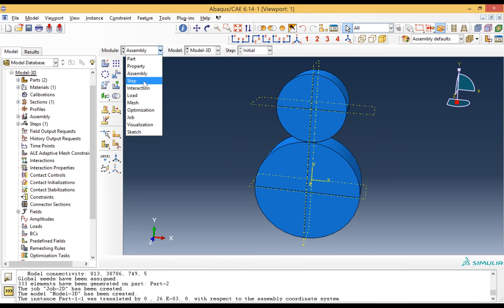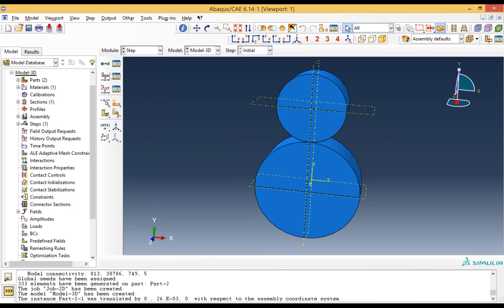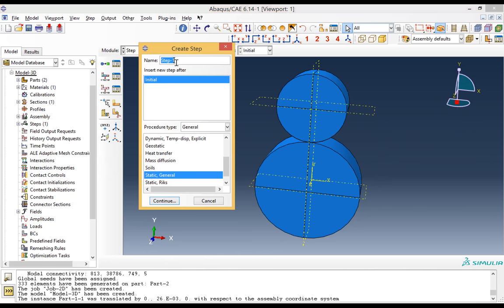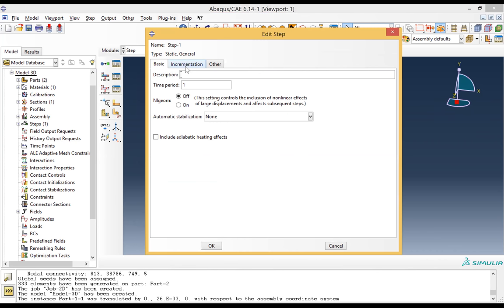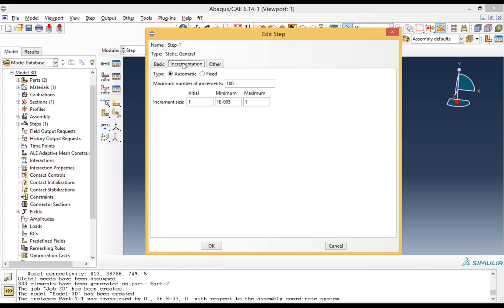Now we're going to create the steps. For the step, we're going to use the same create step dialog box under procedure type general, static general. We're going to select nonlinear geometry. In the incrementation tab, we input the same 0.01 for the initial incrementation size.